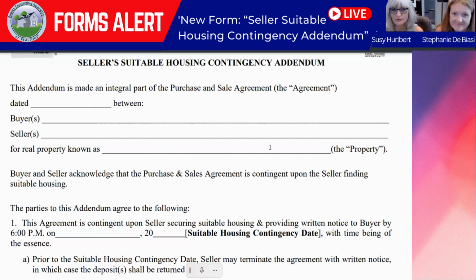And the Board of Directors recently approved a brand new addendum called the Seller's Suitable Housing Contingency Addendum. Now, this form is available on our website already under our form section. It's available on all of our platforms, including Dotloop, SkySlope, Glide, Zip Forms, DocuSign, and all of them.